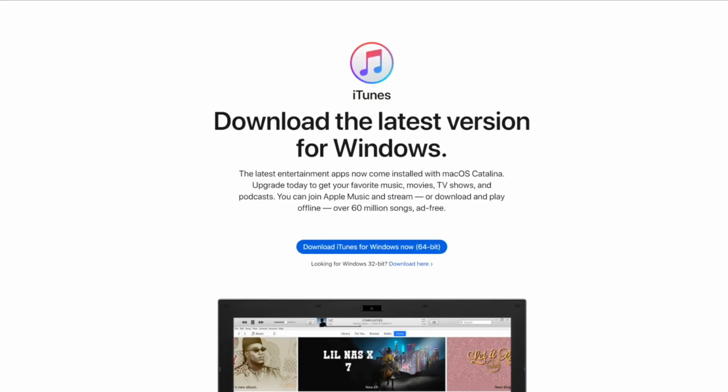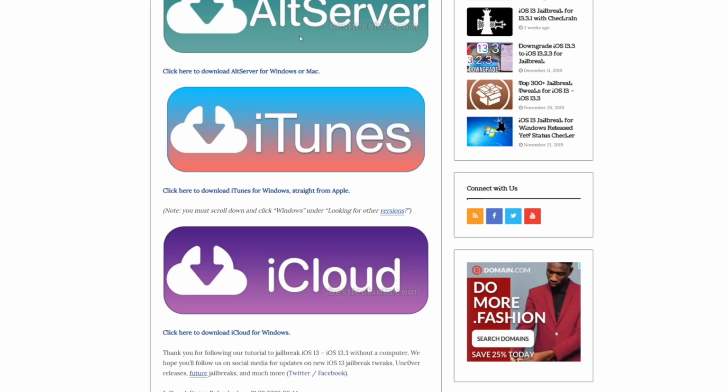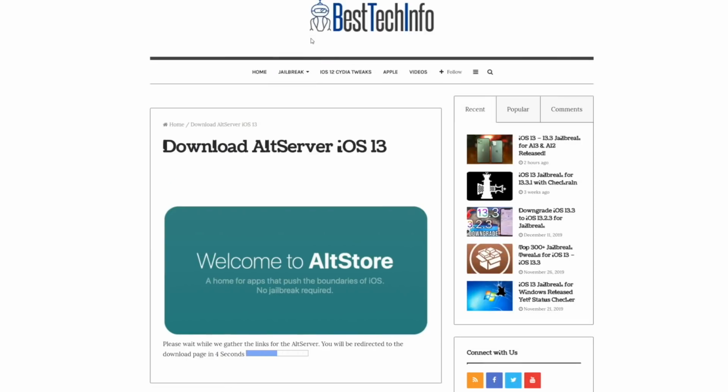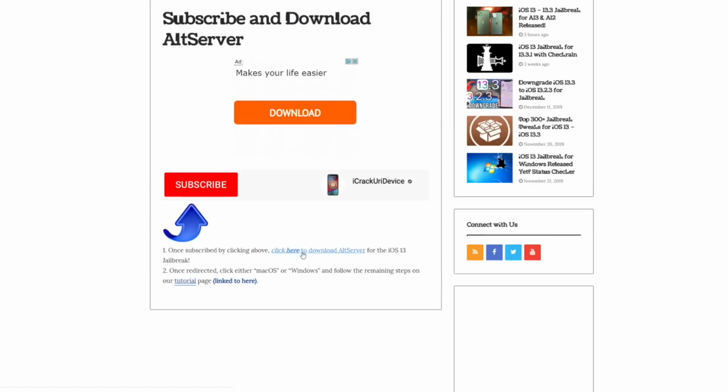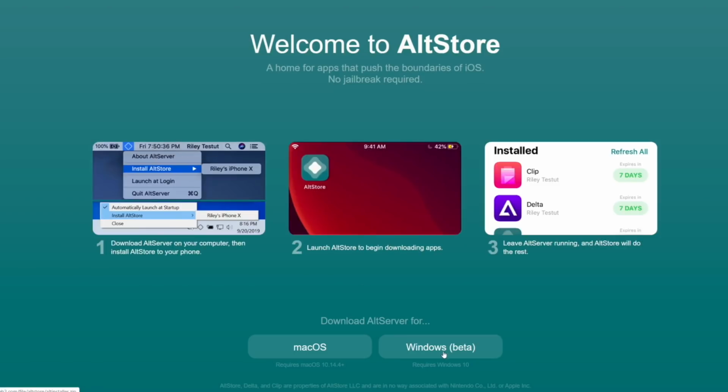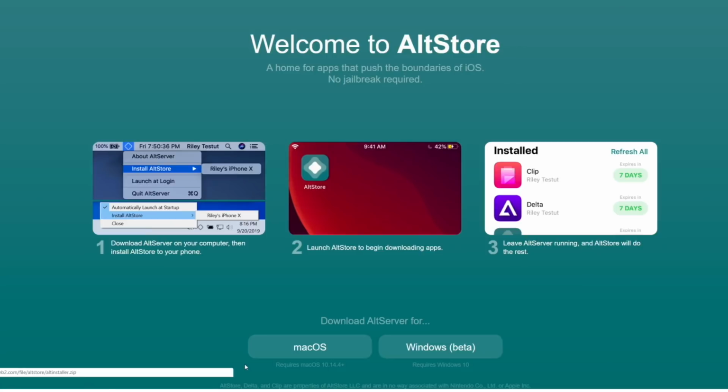Now I want you guys to go back to that exact same article and you're going to download AltServer. So just click on the button to do so, wait for the downloads to be gathered, and then you guys are just looking for this one link right here. Once it does redirect, just scroll down, find this link where it tells you to click on it, and you will be redirected, and then just click on Windows to download the executable.